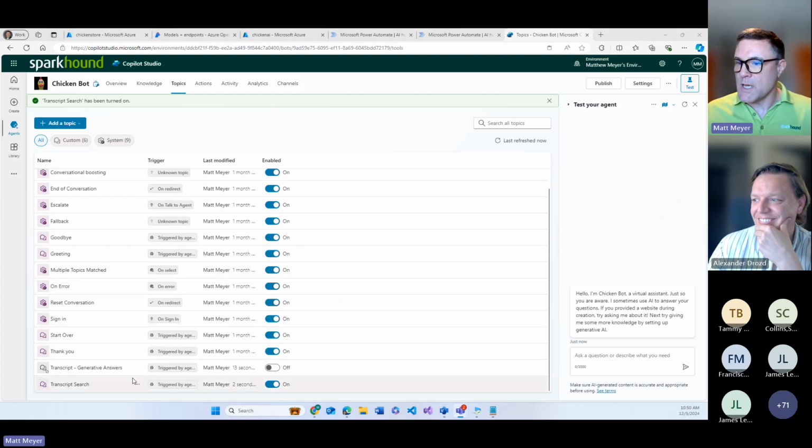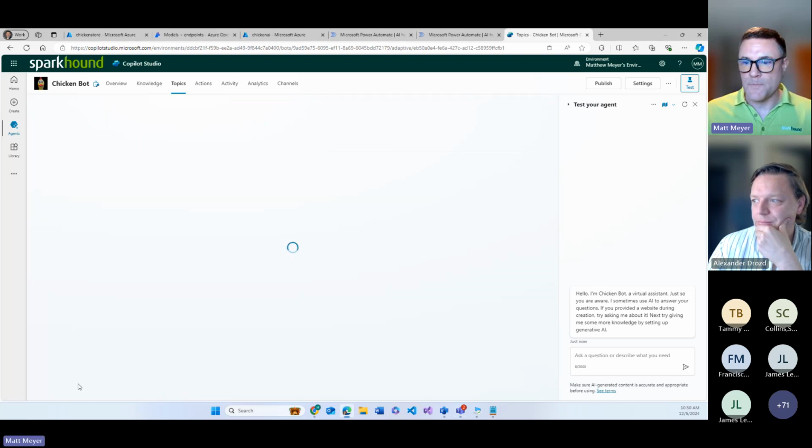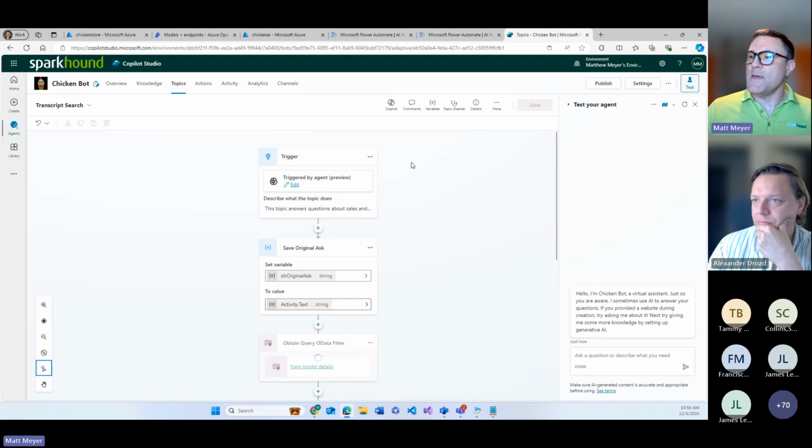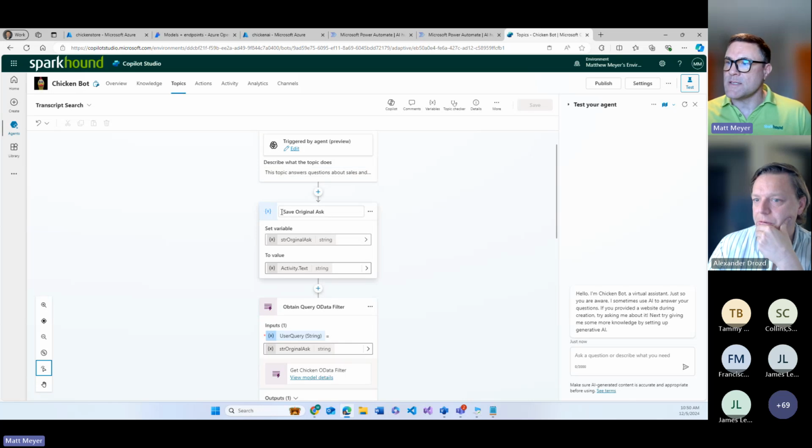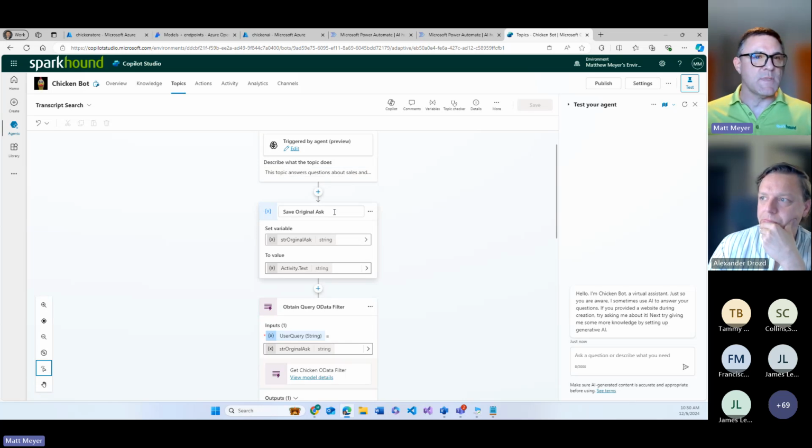All right. So we're going to go into our transcript search. This one, you can see here, the first thing is it's triggered the same way. But as I get into this, I'm saving the original ask. I'm taking what the user has asked in a prompt, and I'm going to save that into a variable so I can use it later.